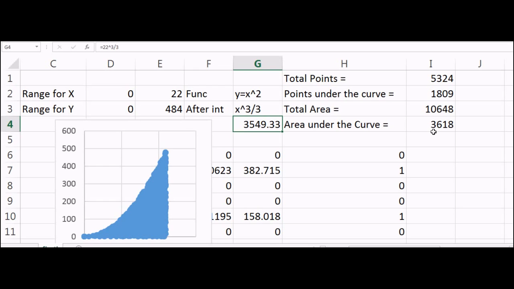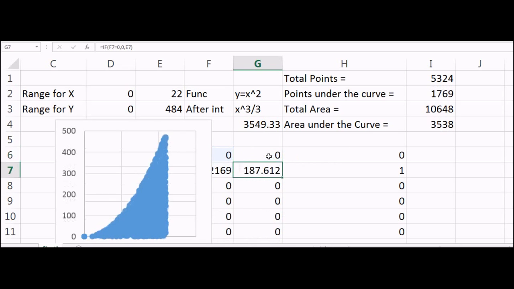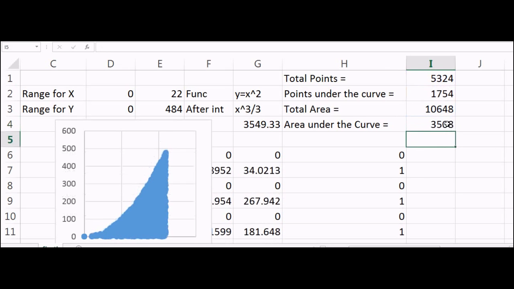It gives you a number by randomly putting the points. So the more points you put, the more accurate your number will be. But suppose I double click on any cell and press again, then you can see that the number changes. This number will remain the same because I calculated it, but our area under the curve will always change. But this is how you can do integration by Monte Carlo simulation.